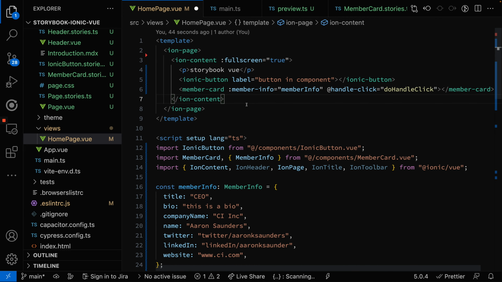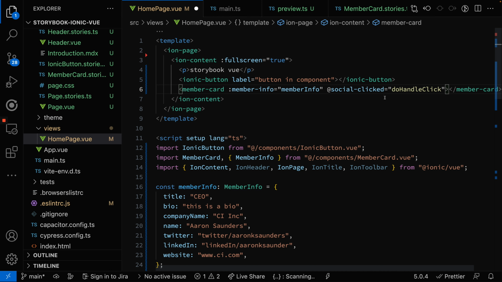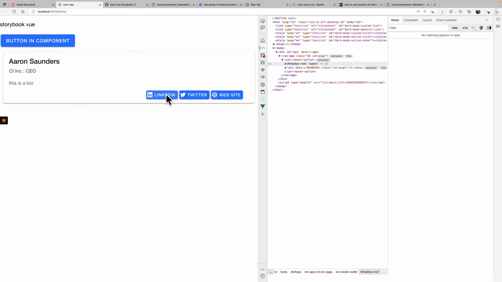So let's see. Oh, I'm not handling that, that's the incorrect event. Social clicked is the proper event. So on social click, then we call do handle click. So that was a bug in my code. Let's go back here, and now I'm getting the alert indicating that the buttons were clicked.